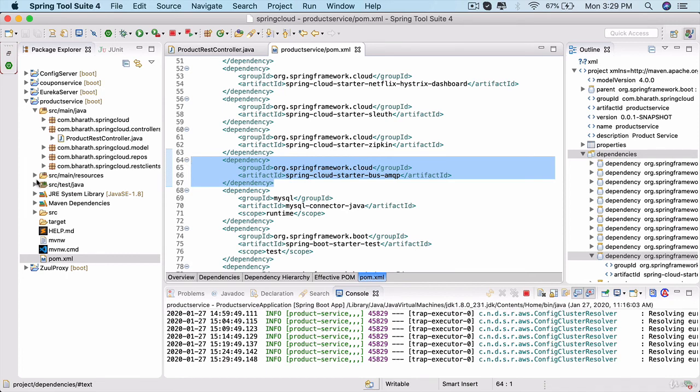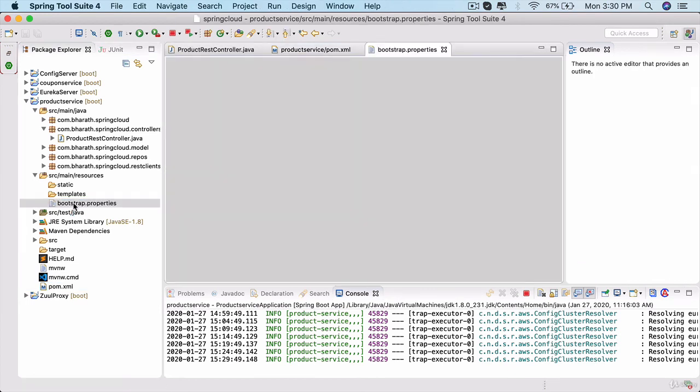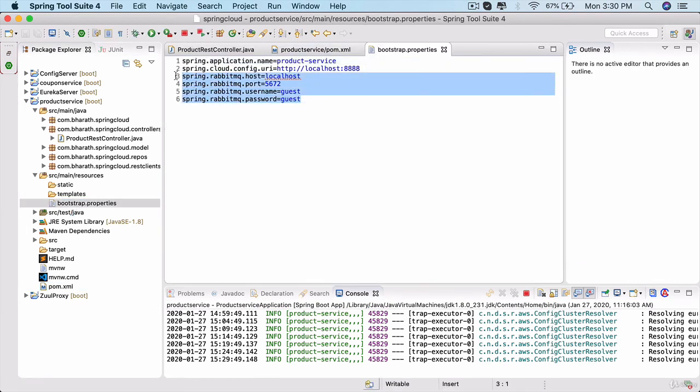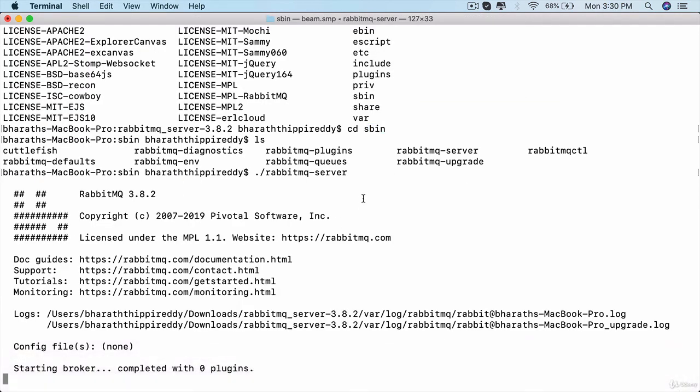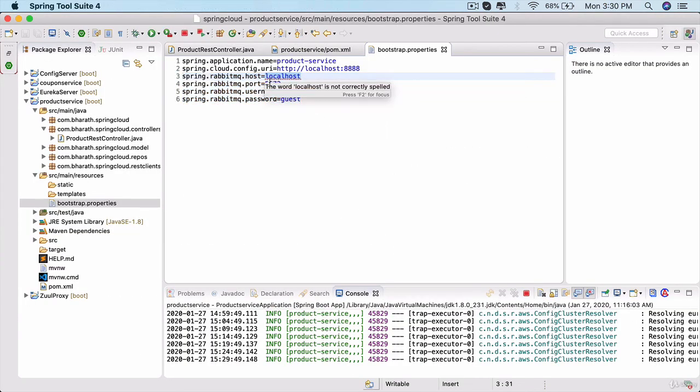Second, go to the property file, which is the bootstrap.properties, and you will be configuring the RabbitMQ information. The host, port number, the default port, username, and password. All these are the default values. When you run the RabbitMQ server, automatically it will run on your machine. This is the default port, and it uses a user called guest, and the password is also guest.